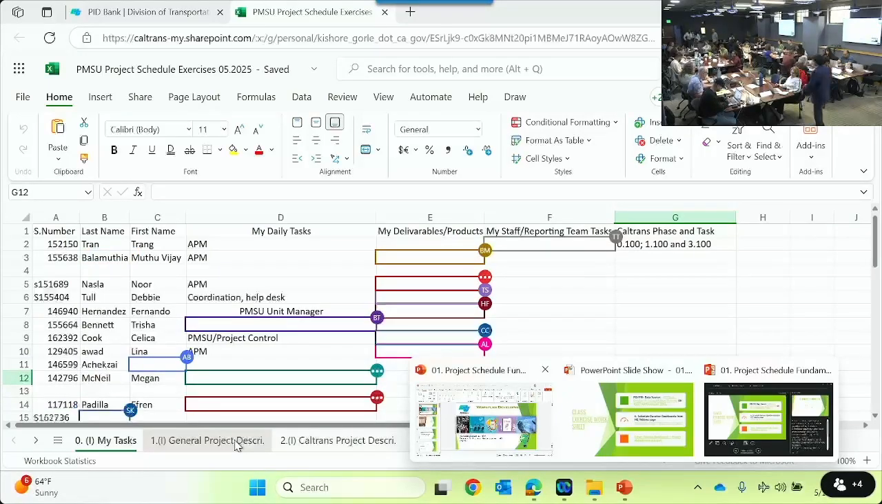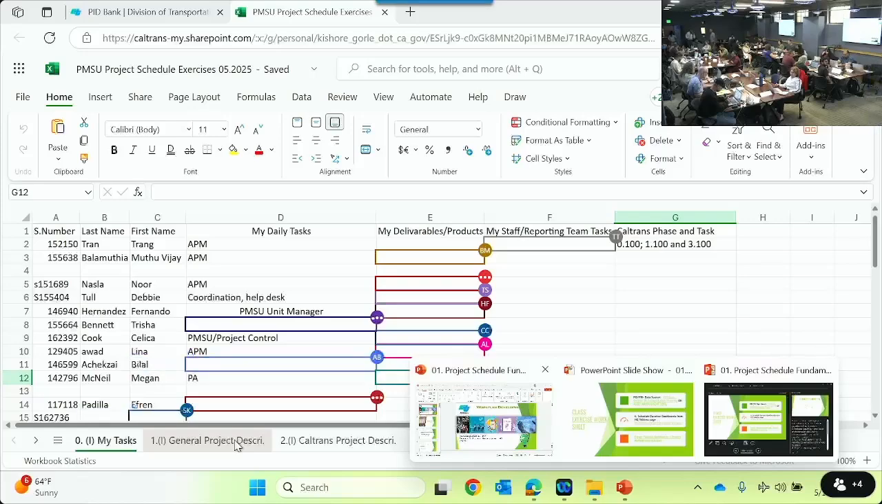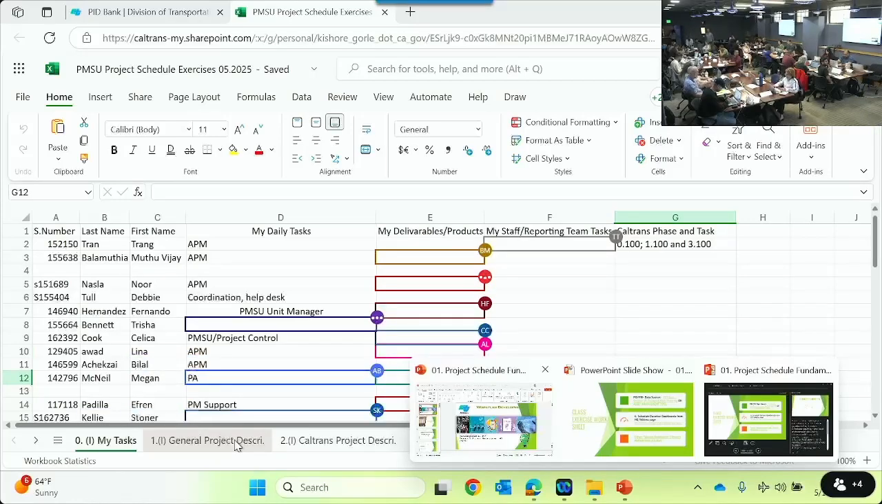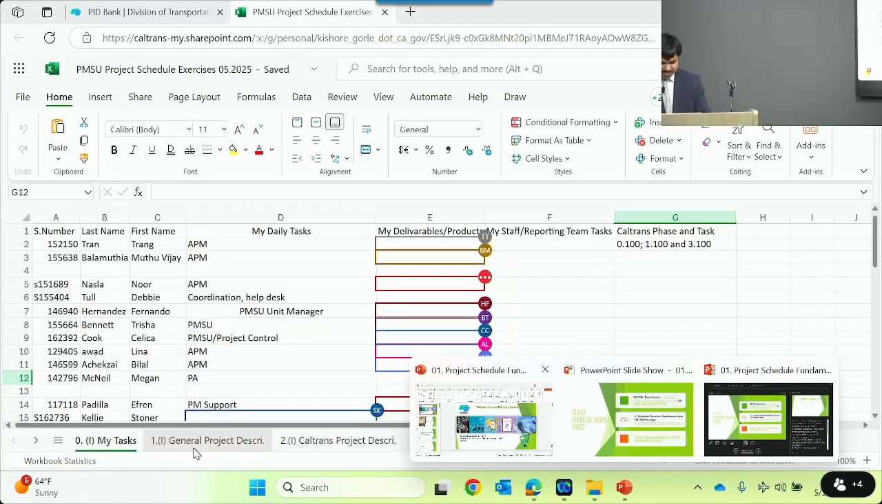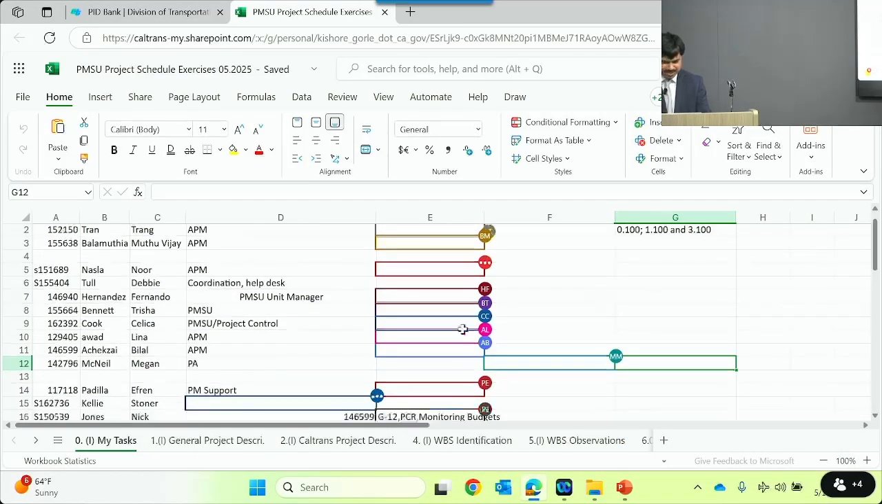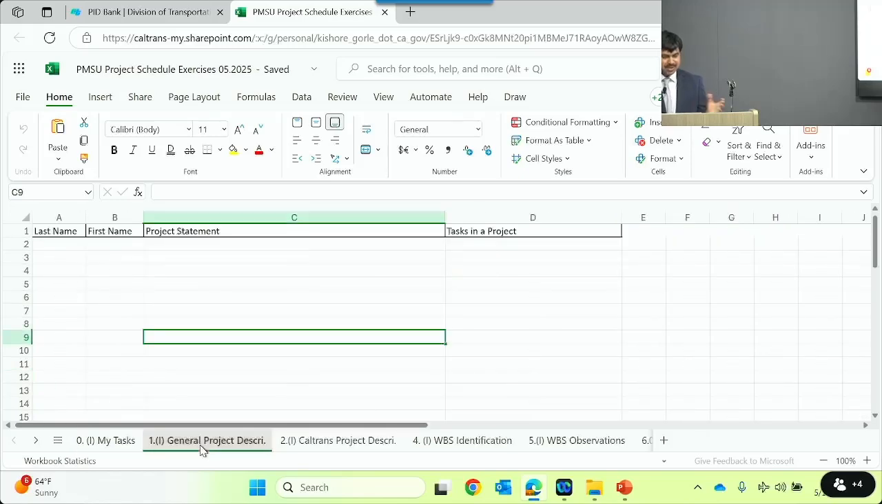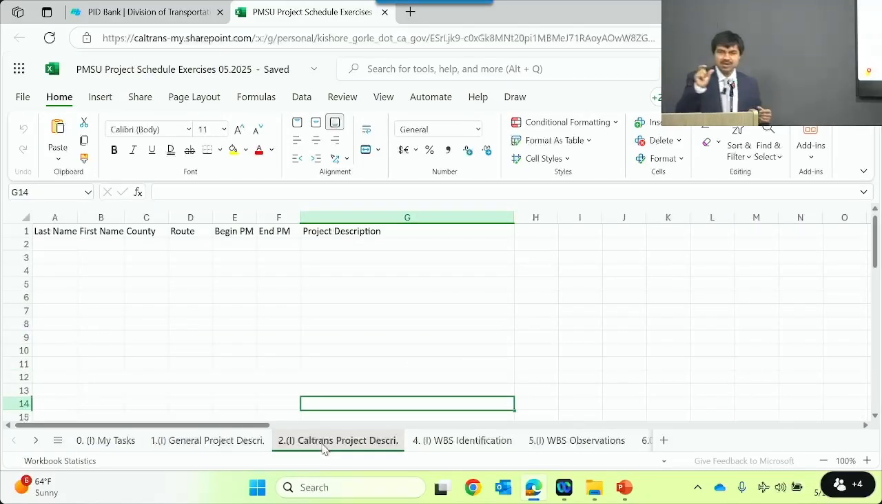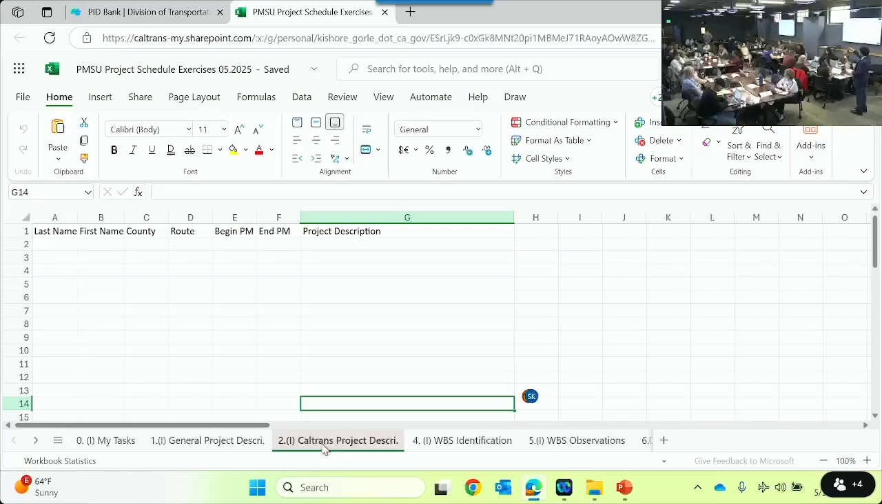So I don't think we're going to be able to complete this, but I'll let you do this whenever you have time. The point is, if you can complete these exercises, that should help you to some extent get an idea. The first one is the general project description, and another one is the Caltrans project description. The first 10 rows are going to be taken by this table, the 10 to 20 rows by the second, and 20 to 30 you guys are going to take, so you space it out and don't type in the same rows.